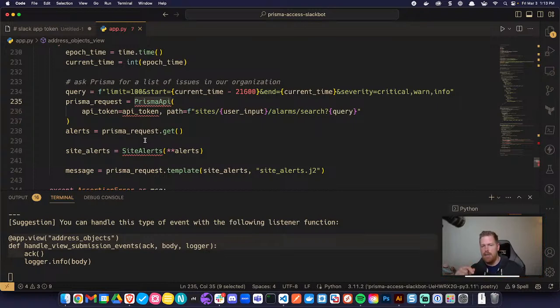This is going to be the class object that enables us to handle all the interaction with the Prisma API. And we're going to use this kind of pattern here in order to, again, create the instance of the API interaction, send in our request. We're going to get the data by executing a GET request and storing that locally in our Python dictionary. And then we're going to cite alerts.